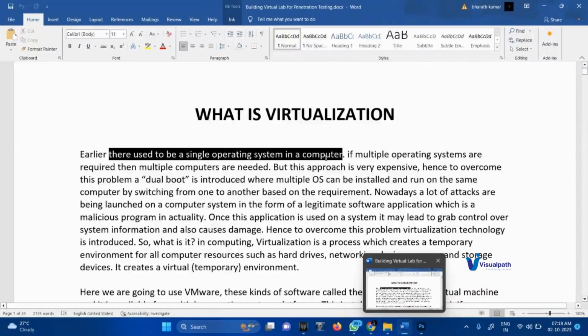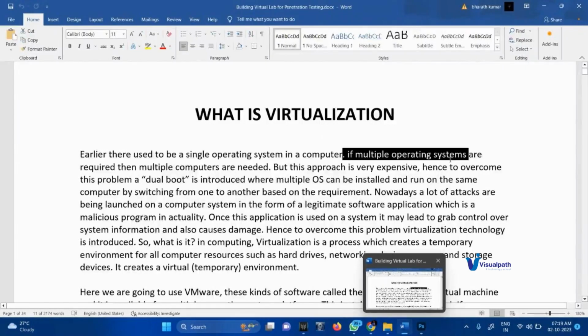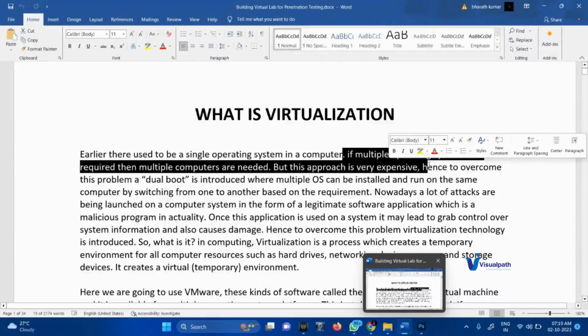in one computer. In older days, we would use one operating system in one computer. If you need multiple operating systems, we need to purchase multiple computers. Why? Because only one operating system is available in one computer. If you need another operating system, we need to purchase another new computer. So that is very difficult, and it was also very expensive in those days.